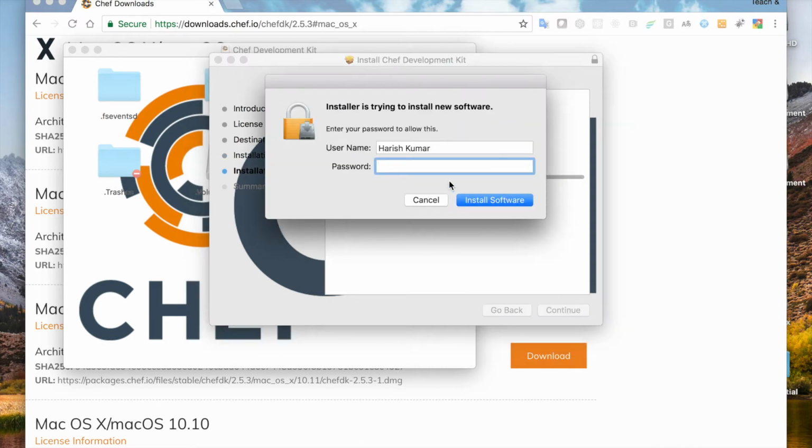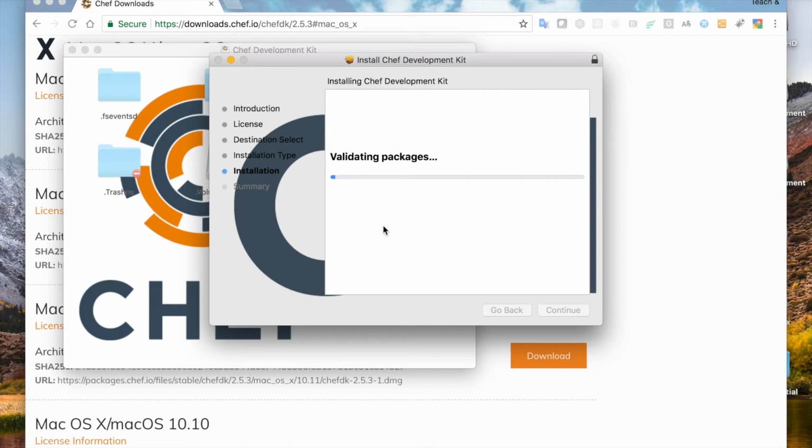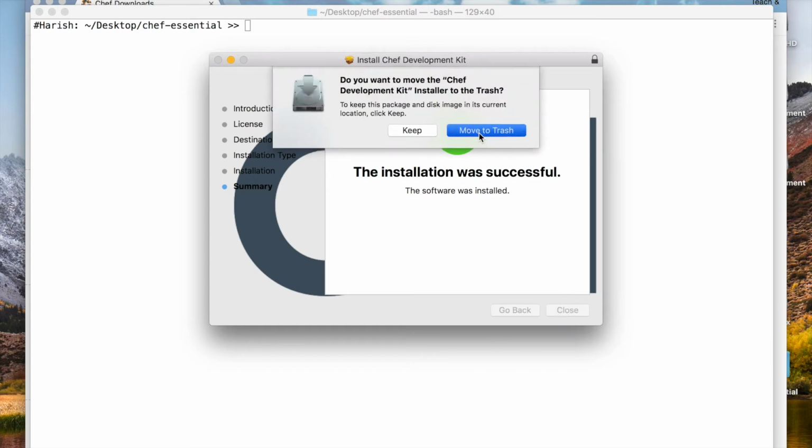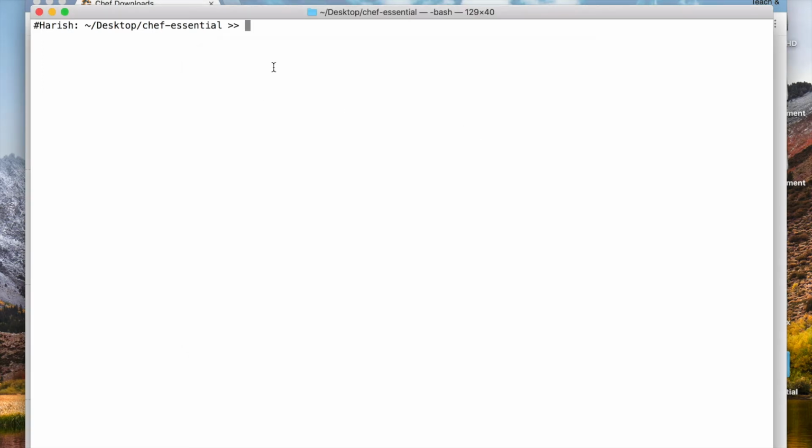So I'm going to do the installation. It's going to ask for the ID password, so let's give the ID password and install the software. It's going to take some time, and once the installation is done, I'll come back. So now the installation is done. I'm going to close this and delete the installer, go to my terminal, and check what the Chef version is. To do that, I will type chef hyphen version.